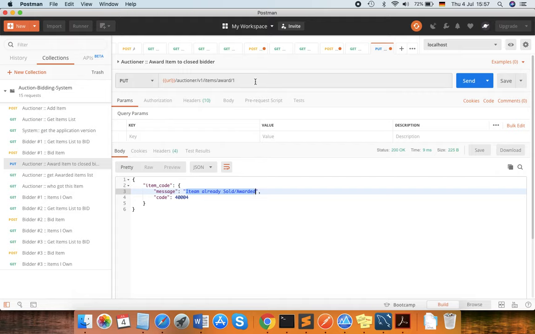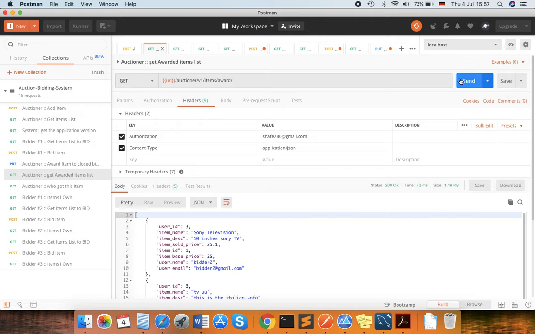What if you want to see all the items that are already awarded to the bidders? There is one more API called get awarded items list. He'll go there and just click this. Here you can see as of now there is only one item that got awarded, and that item code is 1, that is a book, and it has been assigned to the bidder.